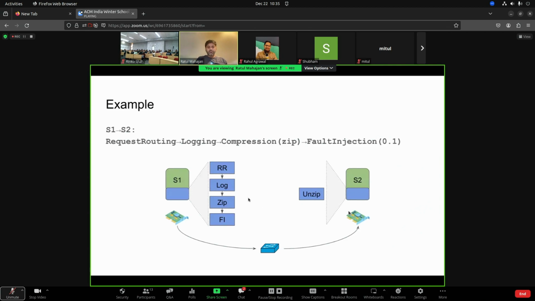So for instance, we've got this chain of the request routing logging. One way to instantiate that would be to run these components in the kernel. So right in line, not in the sidecar. And we can decide, okay, because compression here, we can automatically know that we need to unzip here.